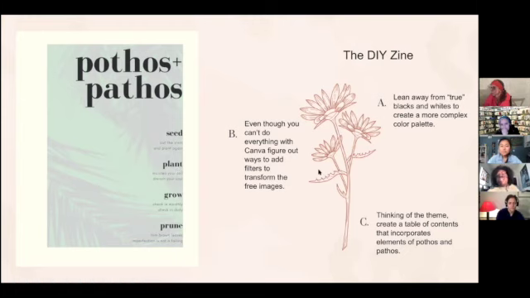Another thing to note, when I was thinking of the theme, I decided to create a table of contents that incorporates elements of pathos, for both the plant and the human that you also need to grow. And I just wanted to mention, which I did at the top, that I'm doing a DIY zine. So just imagine the pages would be tips on planting, also tips on self-care.